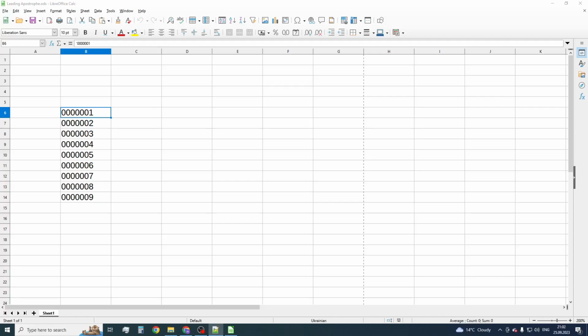For example, if you want to enter a number with leading zeros. Usually, if you enter many zeros in a number, Calc automatically removes the extra zeros. To save the value as it was entered, we need to start entering with an apostrophe. Also, very often hidden apostrophes appear in cells after importing data from external sources.